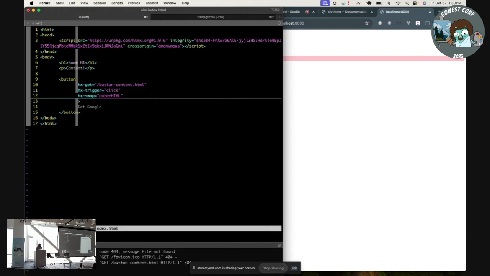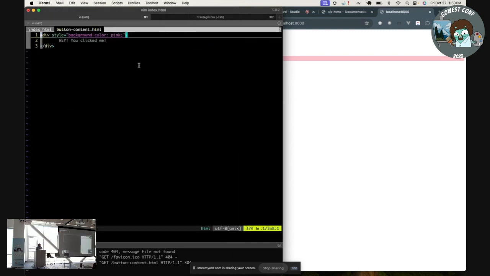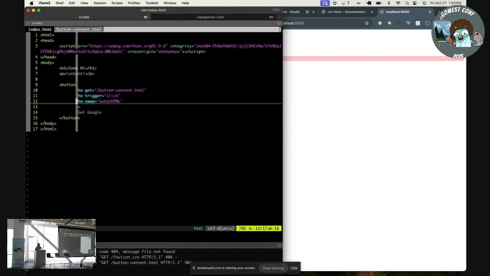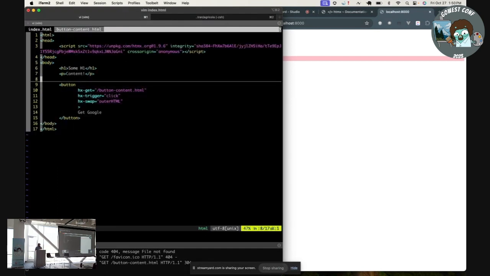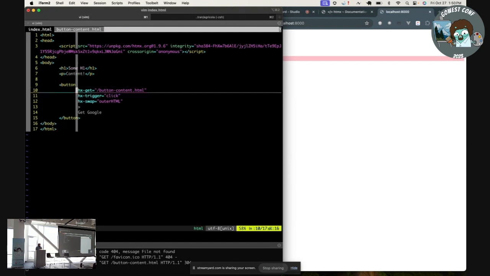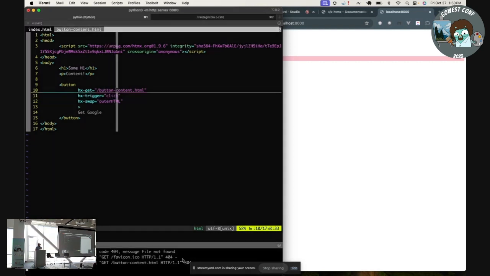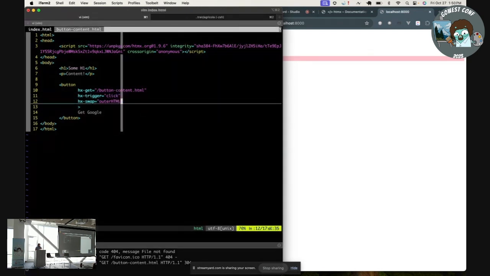What you'll notice is that content was simply another HTML file. So here's the button that was rendered on the screen originally. When I clicked it, defined by this HTMX trigger tag, it fetched this HTML. You can actually see the request here. I got a little Python server running. It fetched that URL, and it swapped the entirety of the button with the outer HTML. And that's kind of cool too.